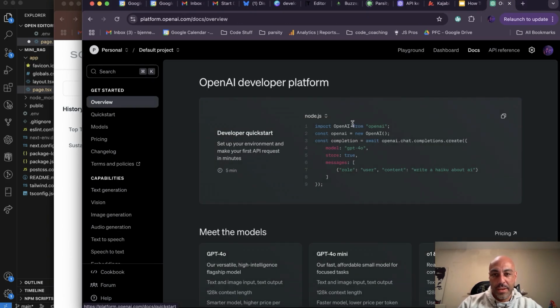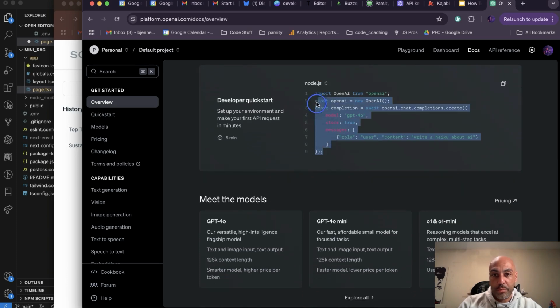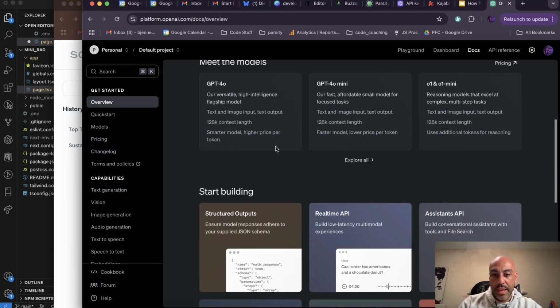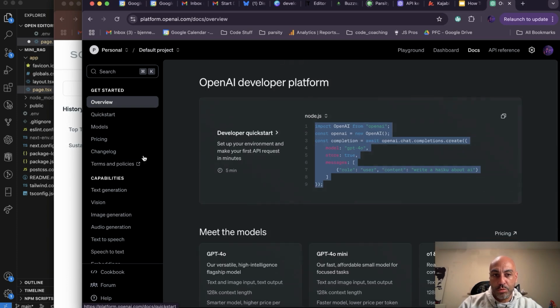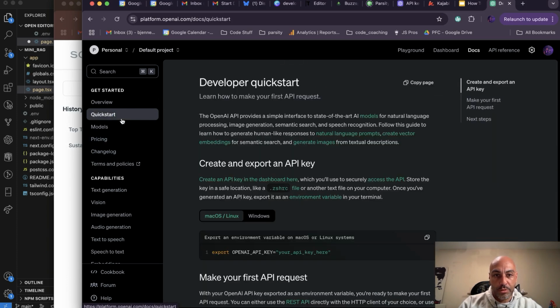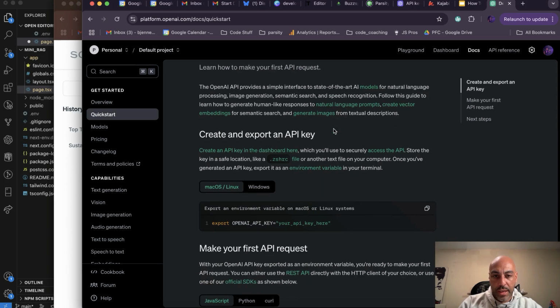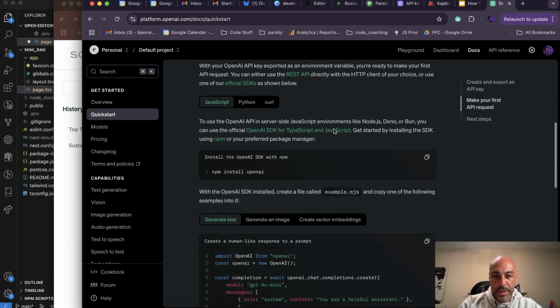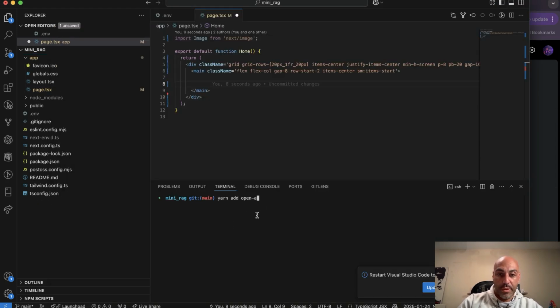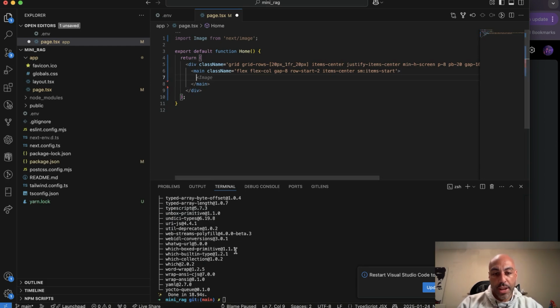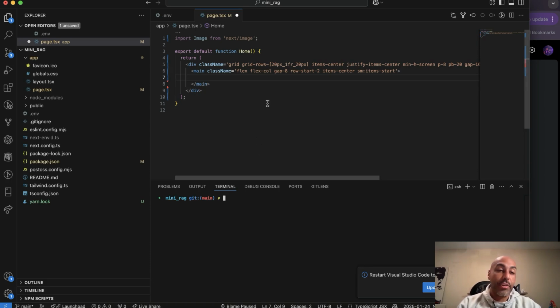Okay, cool. So this looks great. We're just going to rip this off right here. Where is the quick start? Okay, we're going to install OpenAI. Super simple, right? Yarn add openai. Bingo. Okay, so now we've installed that, and now comes the fun part.